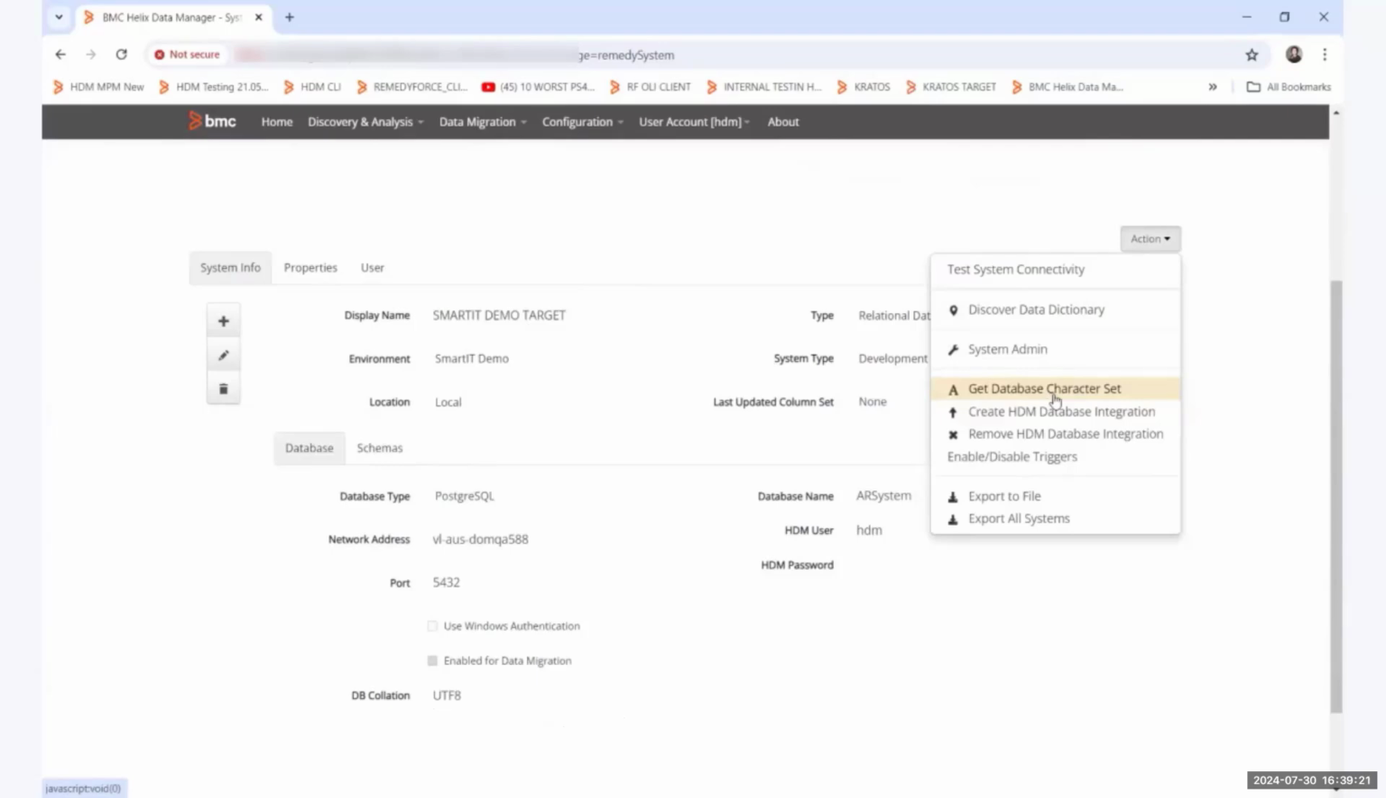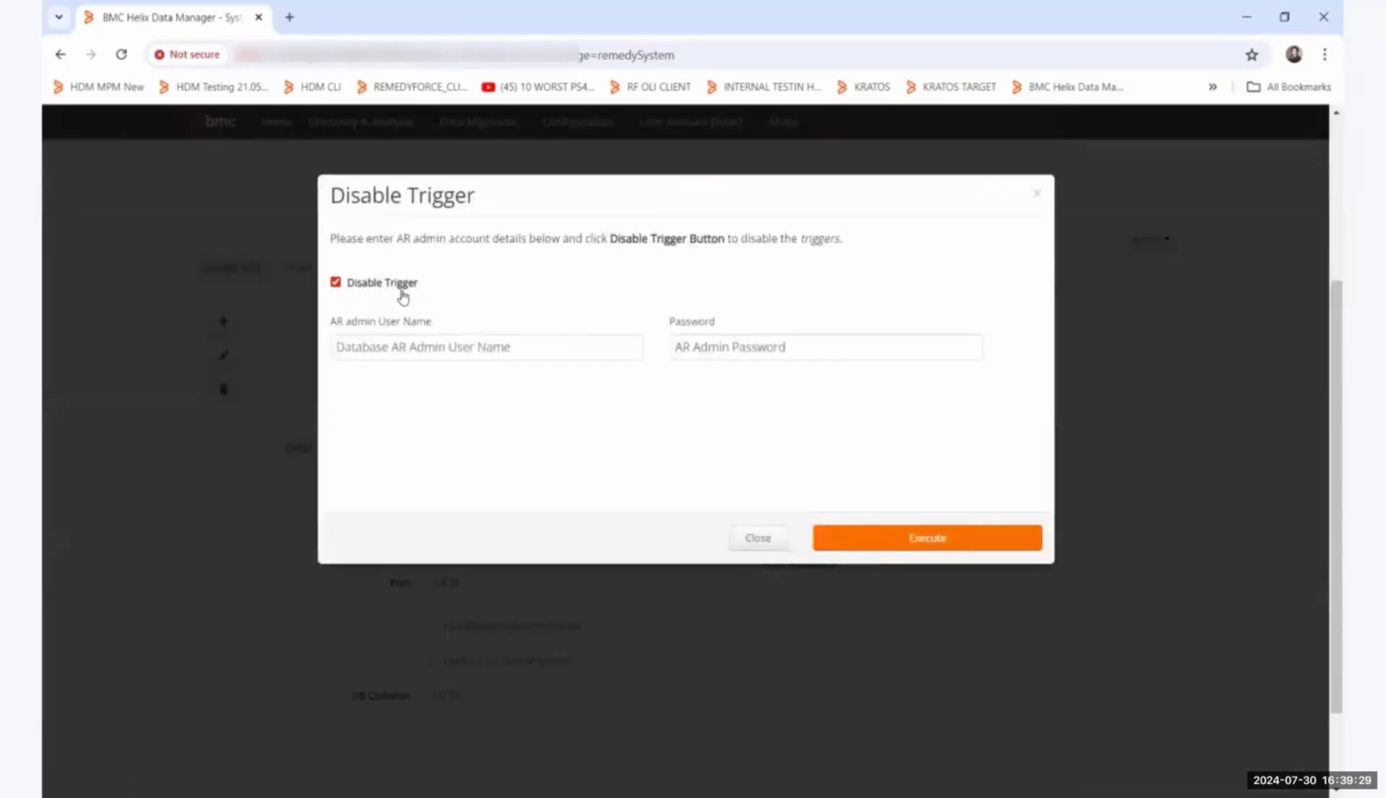In the target database, we need to disable triggers using enable disable triggers. This option temporarily disables foreign key constraints in Smart-IT tables to avoid import failures. We can enable the constraints again after data import is complete. We need to provide database admin user credentials here, and on clicking execute, the triggers will get disabled.